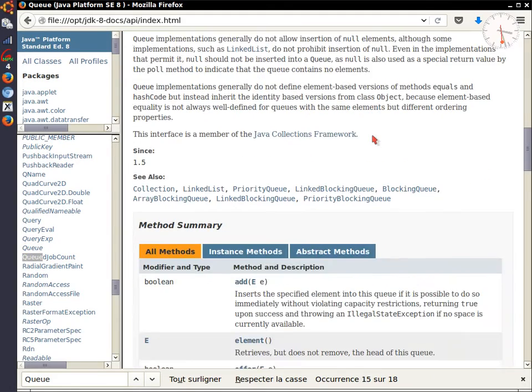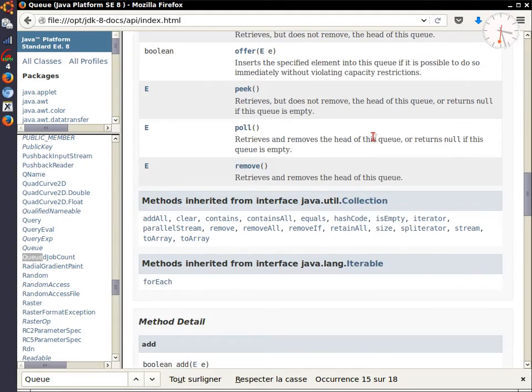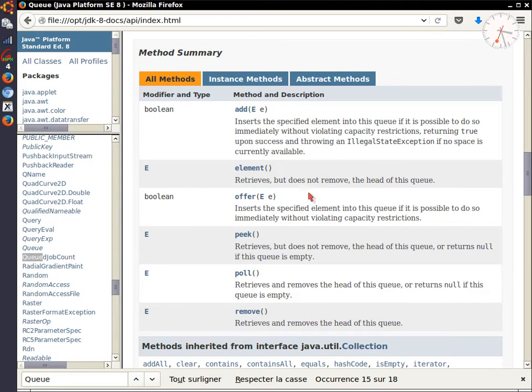And so the queue interface has the methods for adding and removing, and it also has a bunch of weird elements. There's a method called offer and poll. We're not using those. Those are meant for concurrent programming.